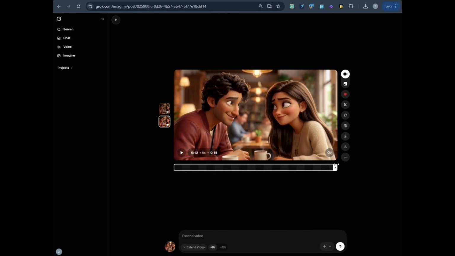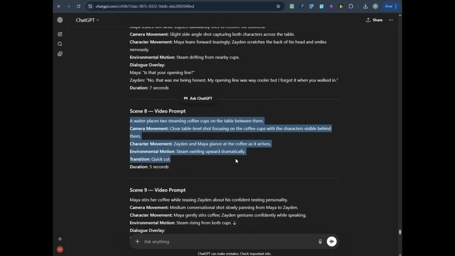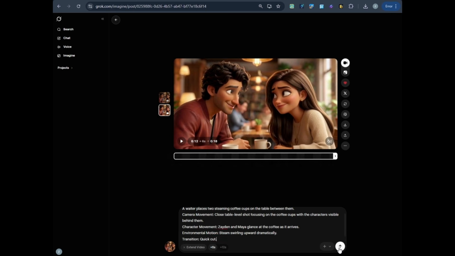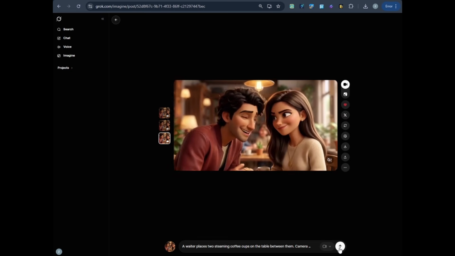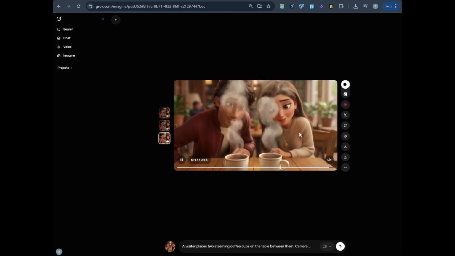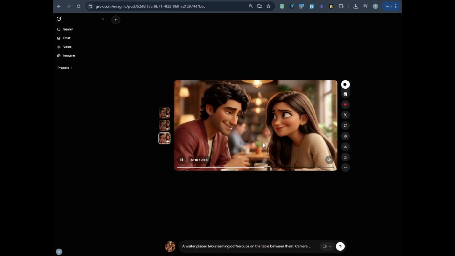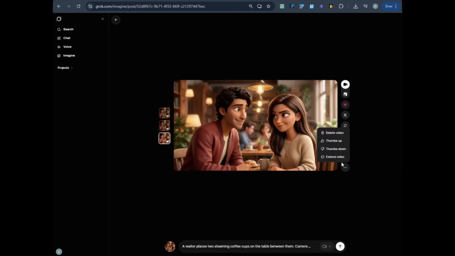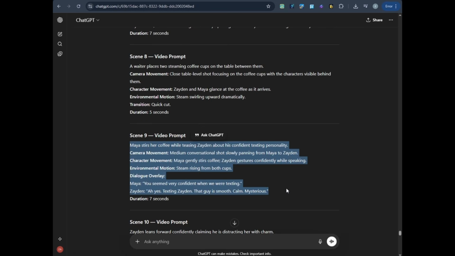Again, click Extend Video, copy the prompt, paste it into the prompt box and hit Enter. This is how you can extend your video every time. In this scenario, you don't need to upload the image again and again. Just click Extend Video and you are done.